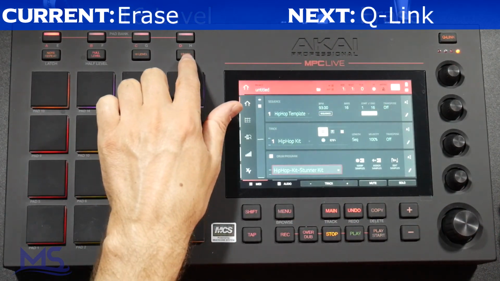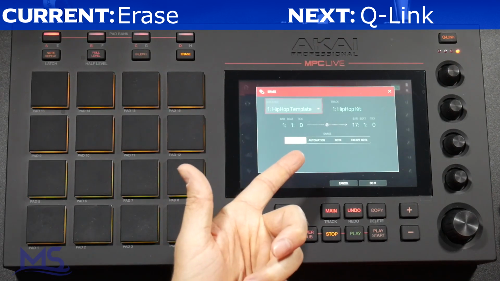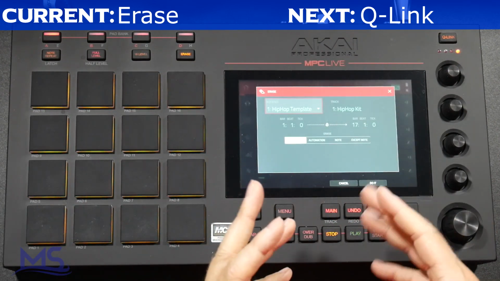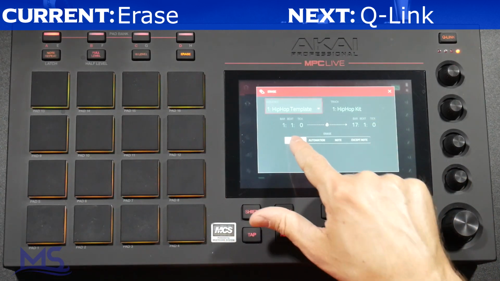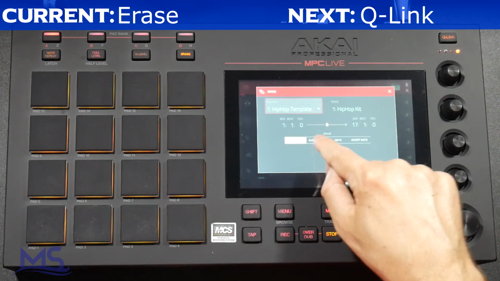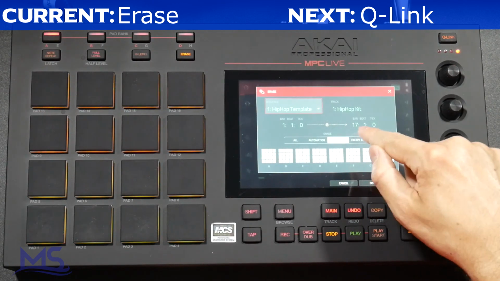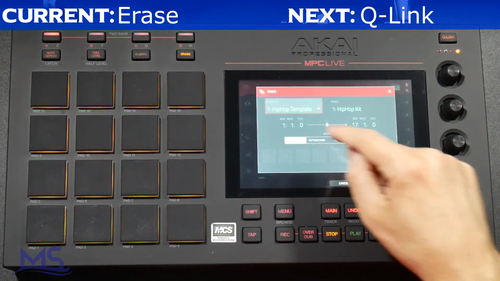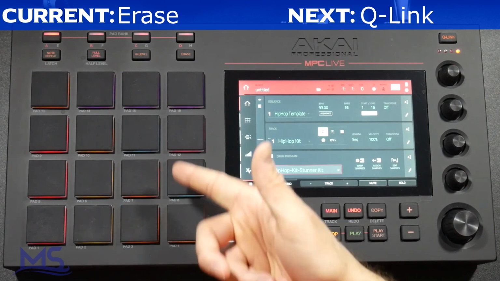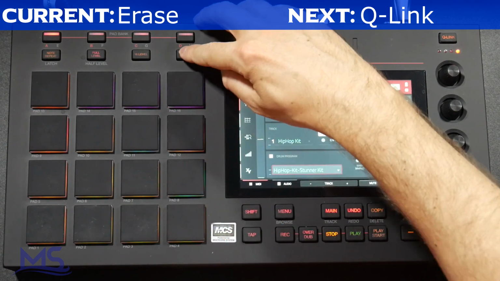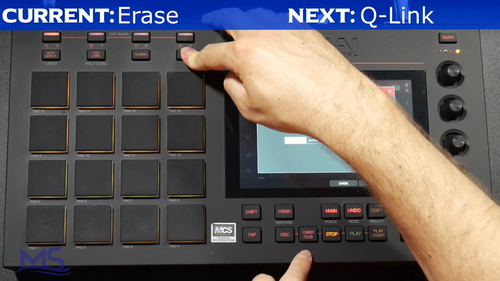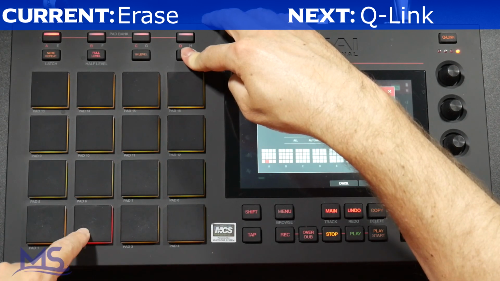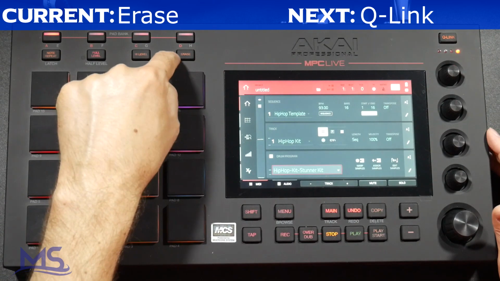Okay, so the next button is erase. If I press that and bring it up, basically I can erase different parts of the sequence. I can erase the whole sequence or the automation or the notes or everything except the notes. And alternatively, if you had a beat going, if you push erase and hold it down while this is playing, you can erase whatever that pad is doing. I'll give you an example of this in a minute.